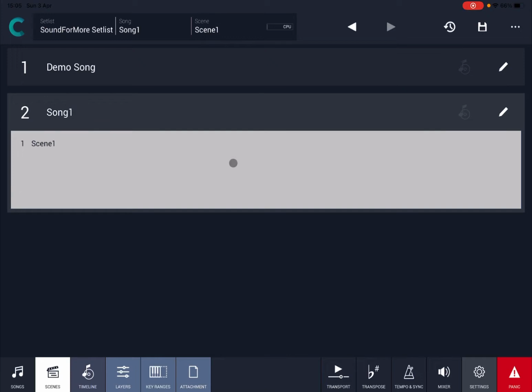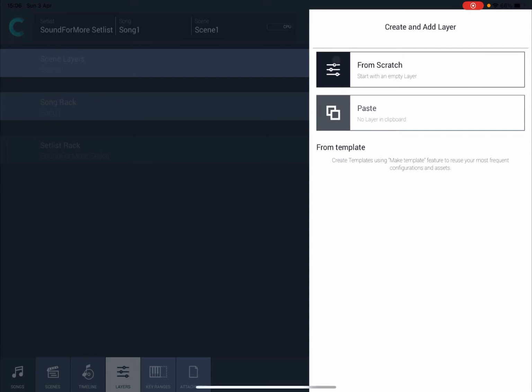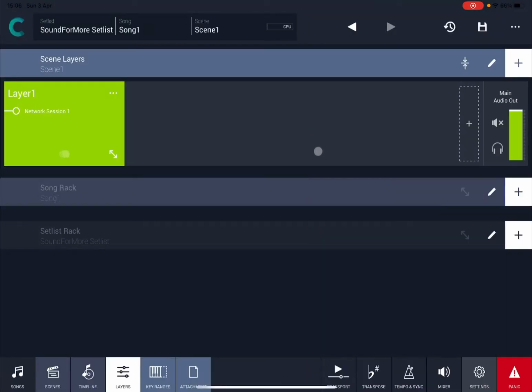Okay, let's double click on Scene 1 and now we move, as you can see down here, on the layers tab. Okay, let's start creating a new layer inside this scene. Let's click on the plus sign here. We select from scratch and we give a name to it, like Layer 1, and let's click on proceed.